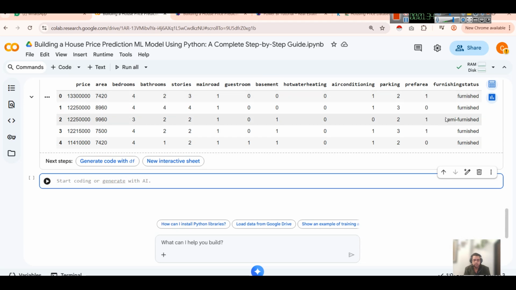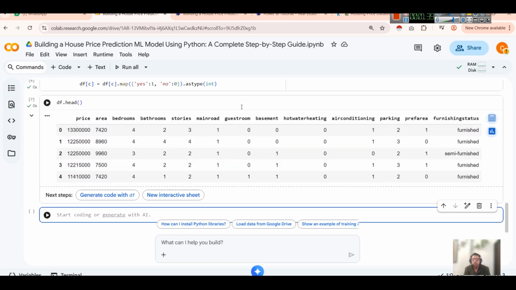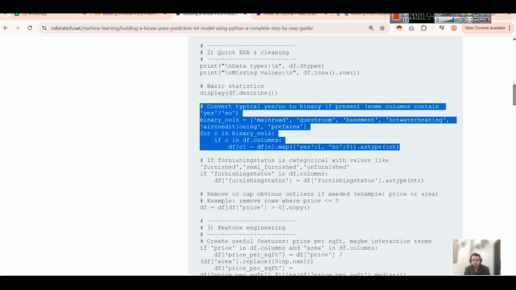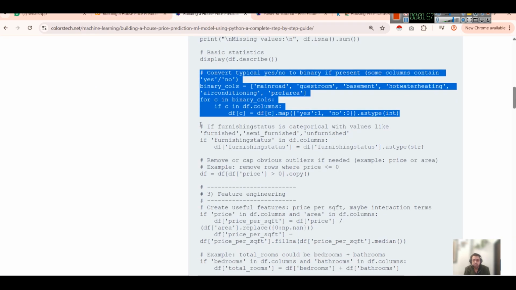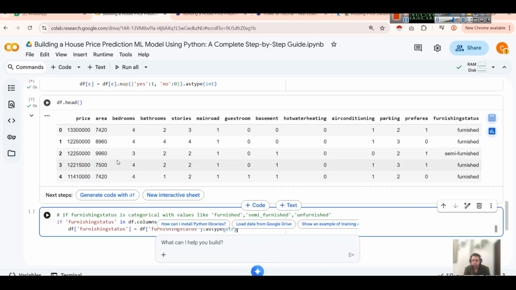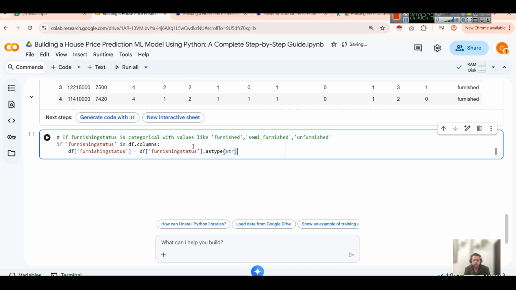Furnishing status still remains as it was, so we need to change it as well, because before using these columns in machine learning models, we need to change them to numbers, otherwise it will not work. Now comes furnishing. Furnishing status is categorical with values like furnished, semi-furnished, unfurnished. So if furnishing status is in df.columns, we are using it as type str.